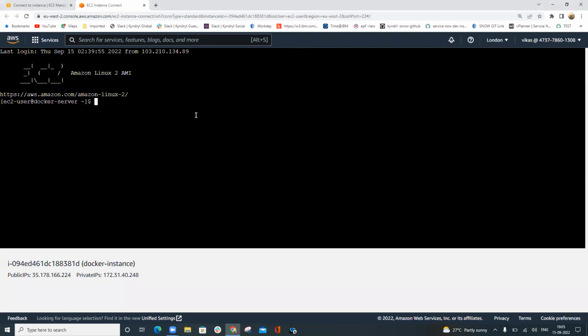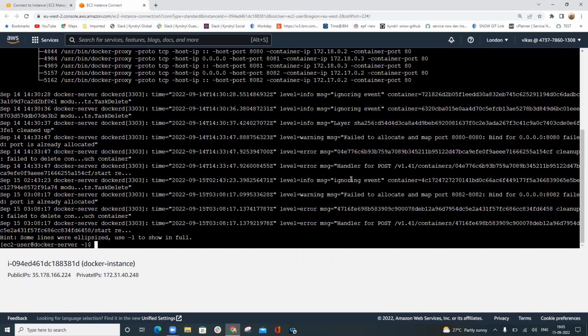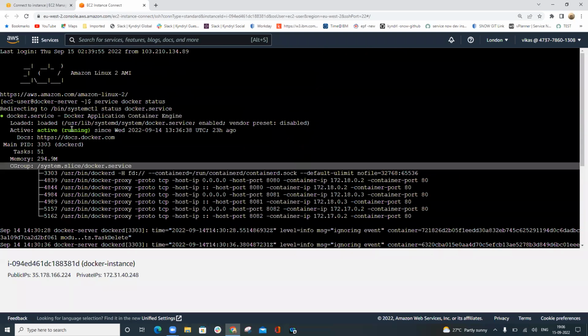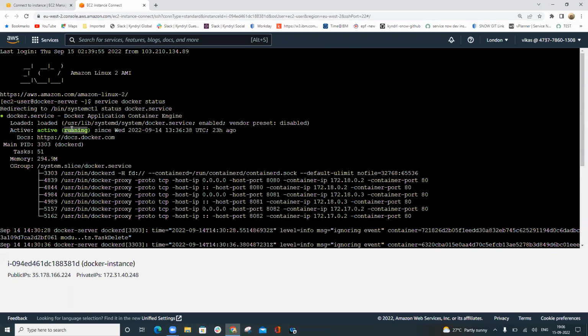Fine. So now I've just logged into my machine, and on this machine I will be doing my work. The first thing I will check is whether Docker is up and running or not. So service docker status. If I go ahead and check, this is what I get. Let me scroll a little bit up, and I can see it is active and running. So my Docker is up and running.